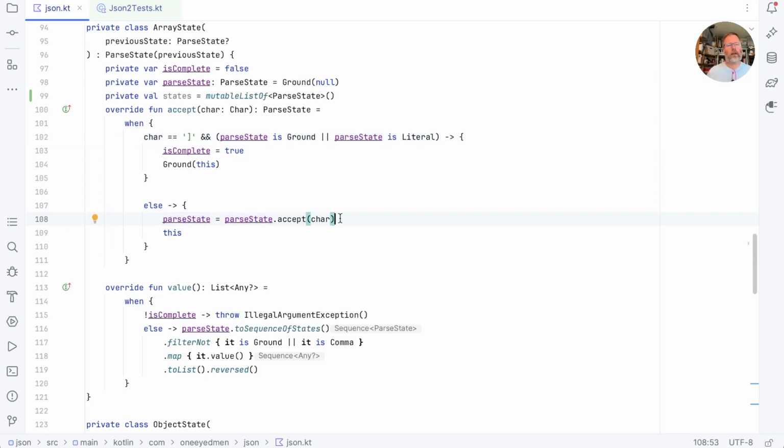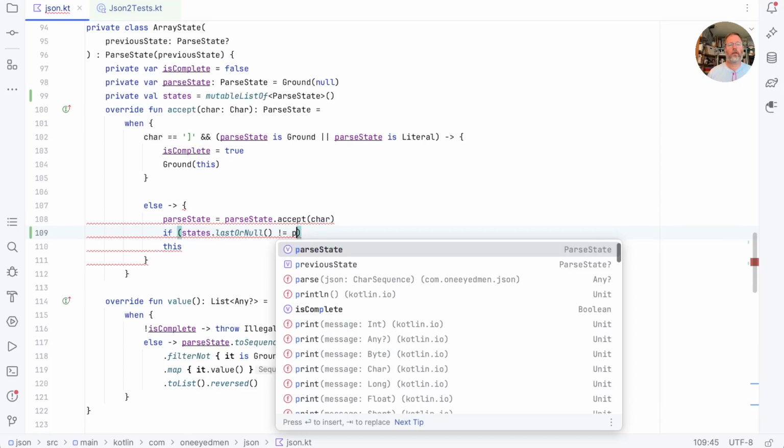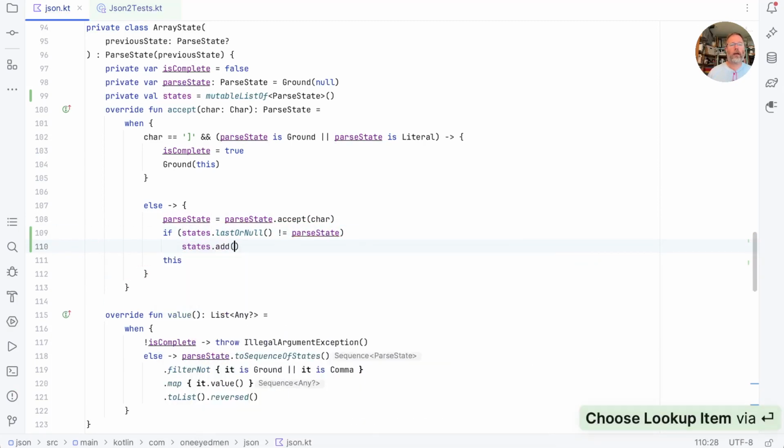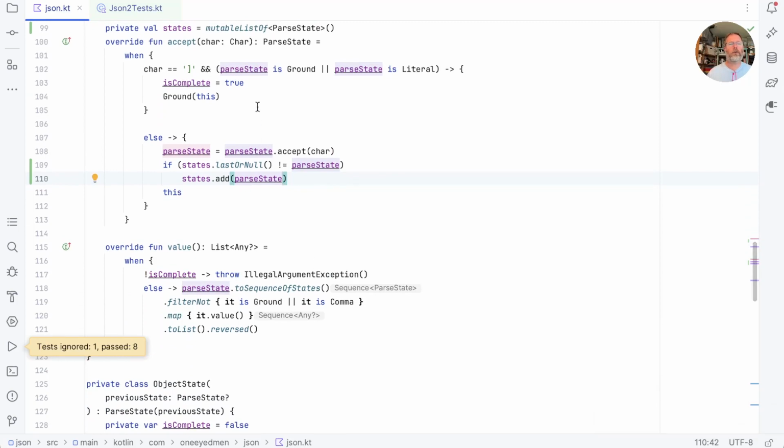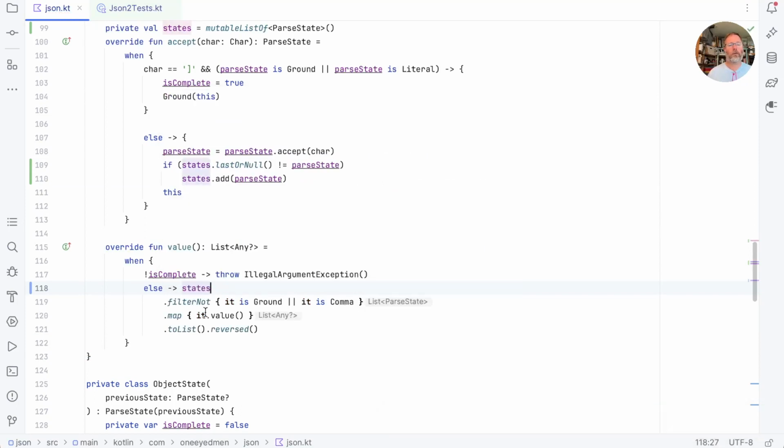Now we could check whether the new state is the same as the old state, etc. Or in fact we could just say that if states.last, or null in case we don't have one, is not equal to the new parse state, then states.add parse state. That shouldn't have broken anything yet, and hasn't. But now when we come to get the value, we should have our list of parse states. So I think maybe we could say not parse state is a sequence of states, but in fact we call that just states. Now we still want to get rid of the grounds and the commas, we still want to map it to value, but they will be in the right order, so we don't need to reverse them, and so we don't need to list them. Might that work?